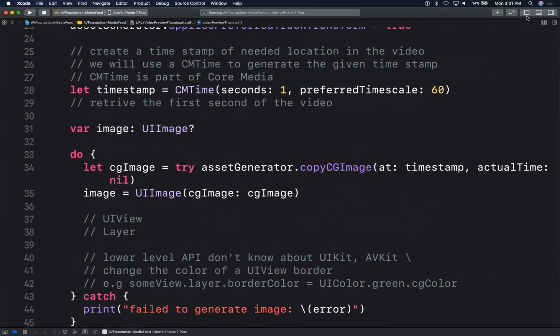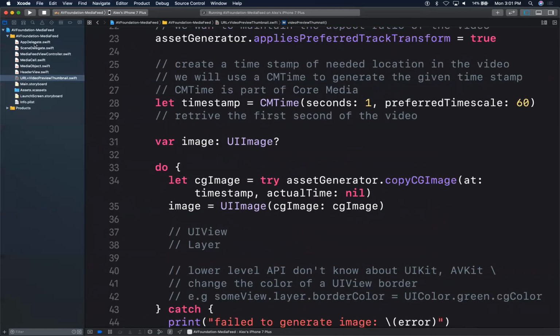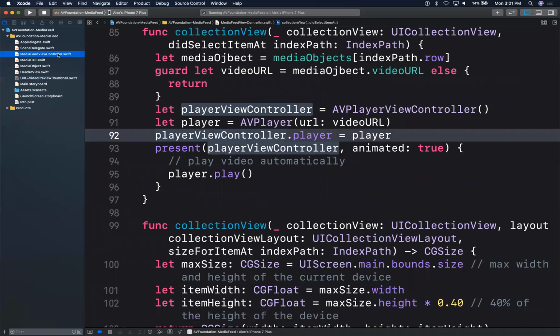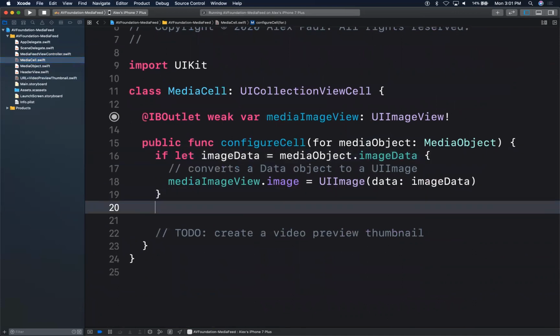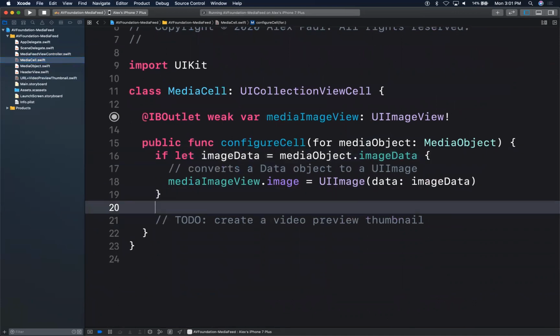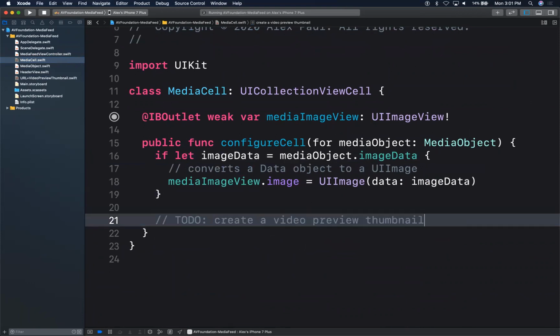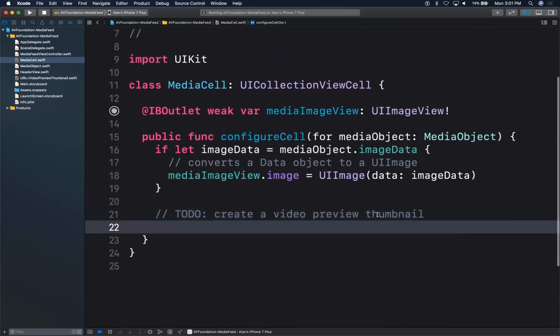Now let's go ahead and use it, and then we'll end lecture because I'm a couple minutes behind for a meeting here. Let's go to our media URL, and let's go to the media cell. Navigate over to your media cell. We have a to-do here, actually. This is good. Create video preview. Okay. Let's see what we have.